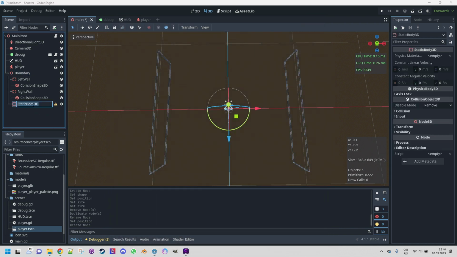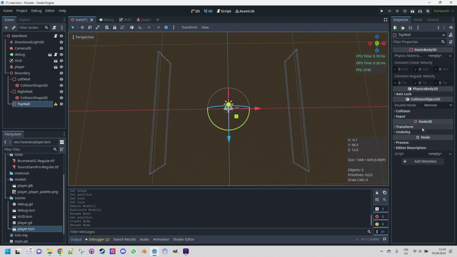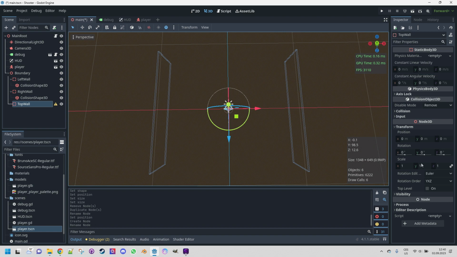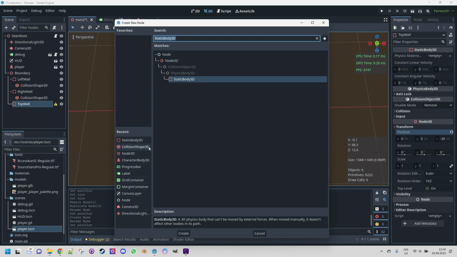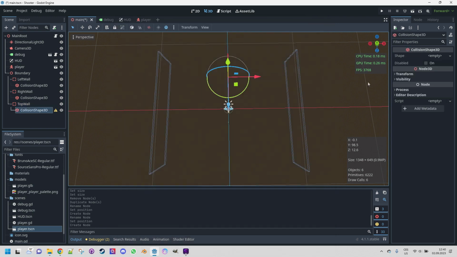Now let's right-click boundary again, create a new child node for the top wall, static body 3D again. We'll rename it to top wall and set the coordinates to, what was that? Negative 30, right? Okay. Negative 30 for the Z. And we need to assign the collision shape 3D again. Make it a box shape 3D.